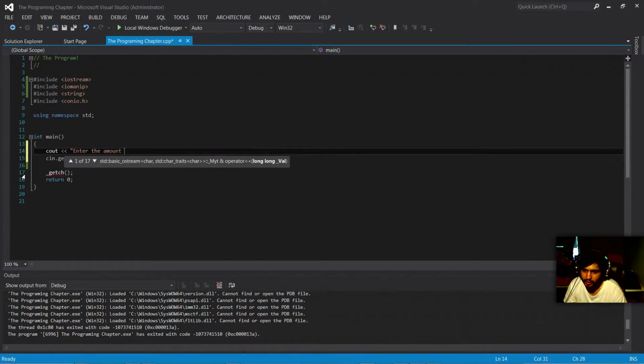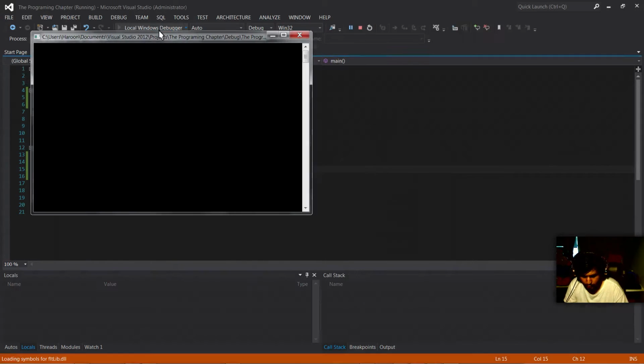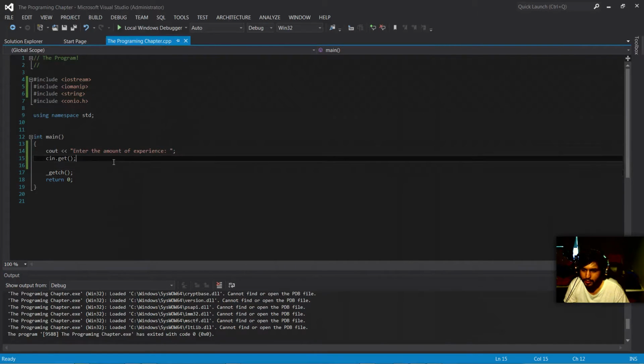So it was like, enter the amount of experience, and then it's just gonna be cin get. So let's say that you want to have 9999999 experience. Boom, done. It's right there, and you're done. But I'm sure that it's a bit more complicated than that, because what if you want to change it, right? But anyways, you get the gist of it, and that's very cool.